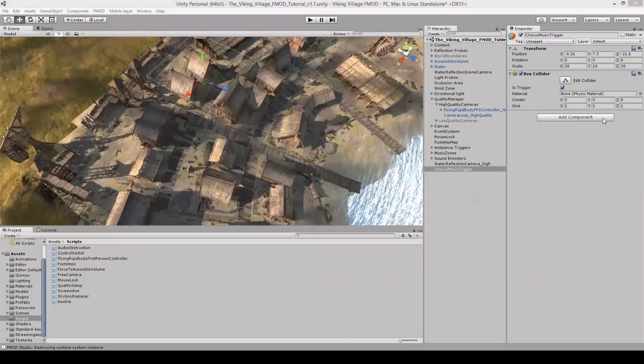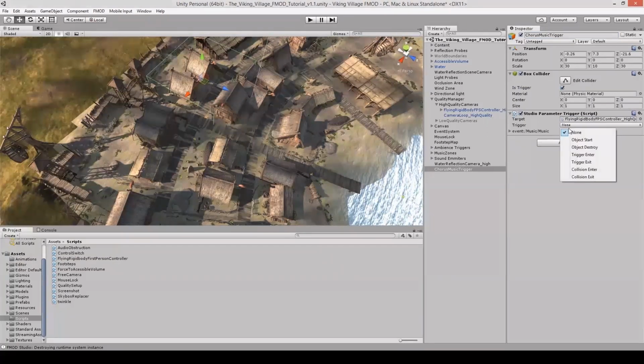And in order for this trigger to work, we have to attach an FMOD script. So go add component. We want the FMOD studio parameter trigger script. And then over here where it says target, it's currently set to none, but you have to drag your player. So whatever your player is in your scene, click and drag your player onto here. And now it opens up another option. So for trigger, we'll do on trigger enter. So when the player enters this trigger zone, and then the collision tag. So our player has the collision tag or a tag of player. So let's go to player.